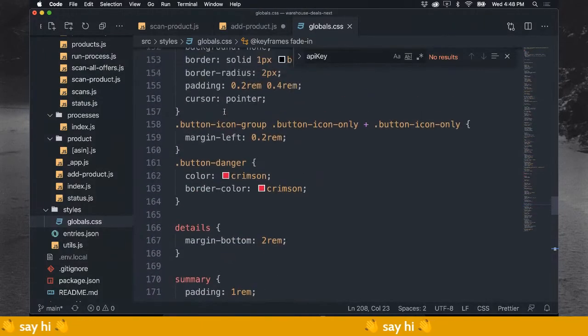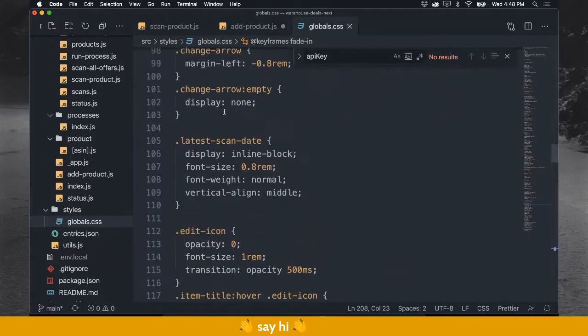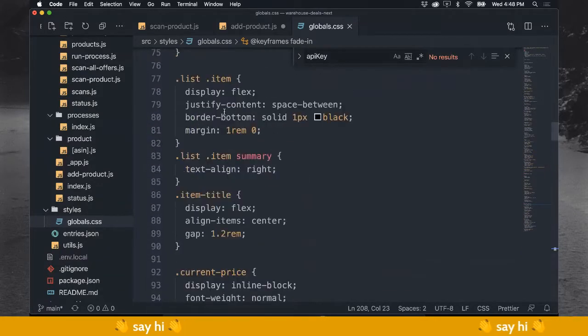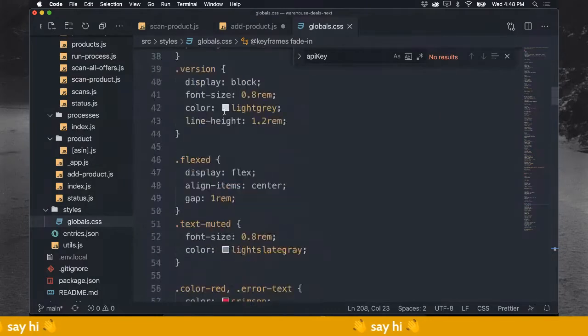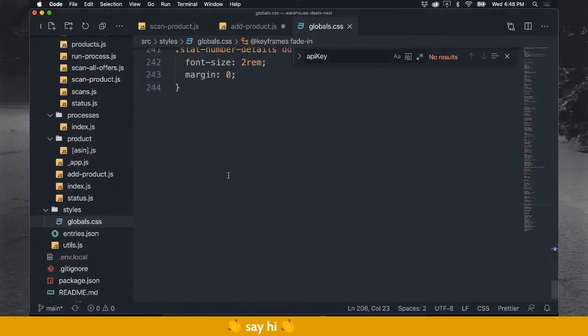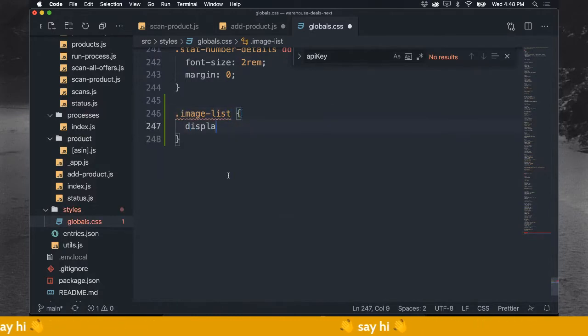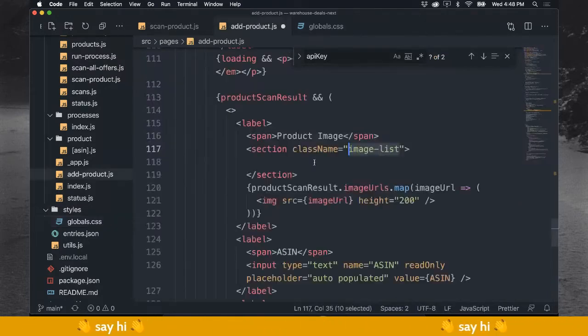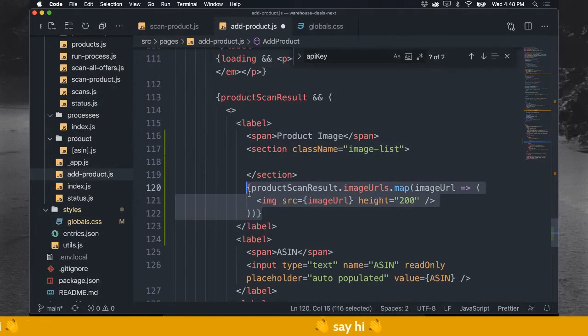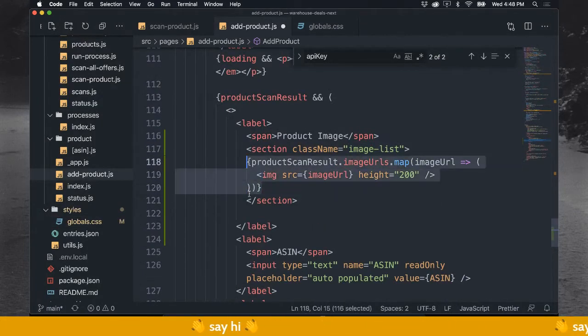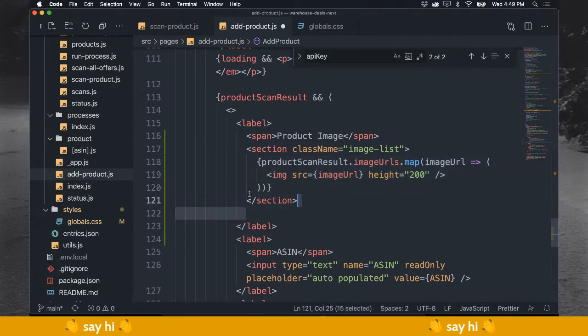I just have my styles all in one file right now. It's pretty messy. Because I don't know where each page ends and begins, but let's just throw it at the bottom for now. Image list display flex. They're gonna keep the row direction by default, that's fine. I'll set a gap of 1 rem. And let me move the images in there. These will actually be buttons, but let's just see them visually real quick.